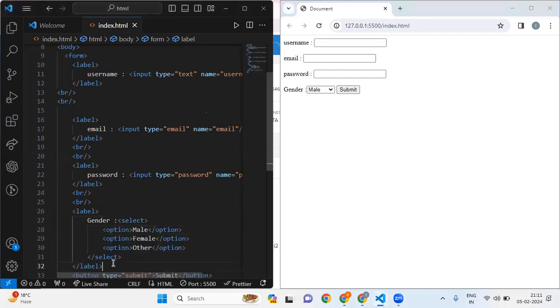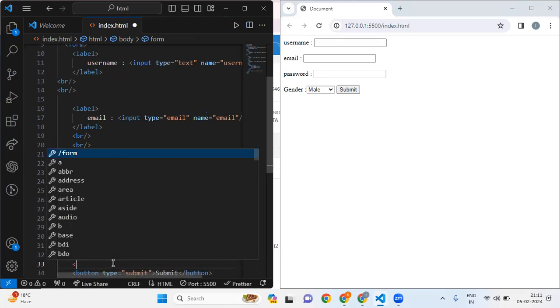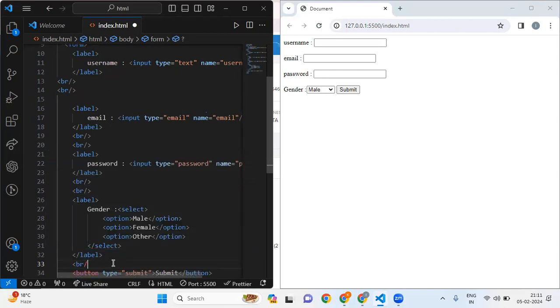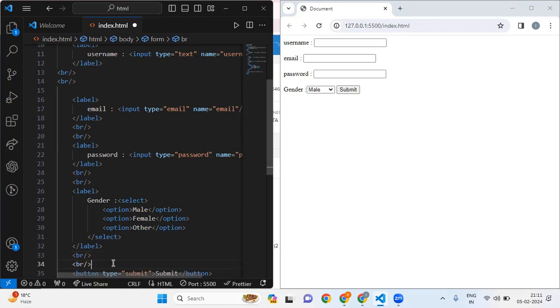Now here I have to give a break line. So for a break line, I'm going to use the BR tag. Okay, now it's looking okay. So now it's looking good. Now here you can see we are creating a form. We have username, email, password, and gender. Inside gender, we have a drop down menu. So from the drop down menu, we can choose our gender, and after filling this form, we can click on the submit button. So in this way, we can create a form.